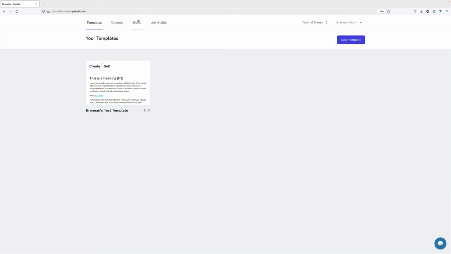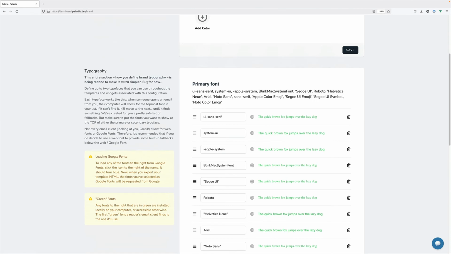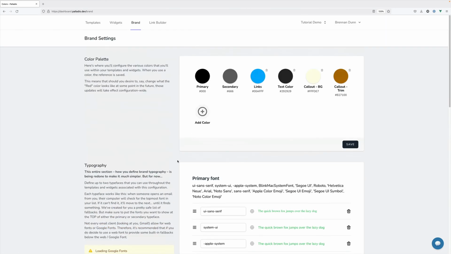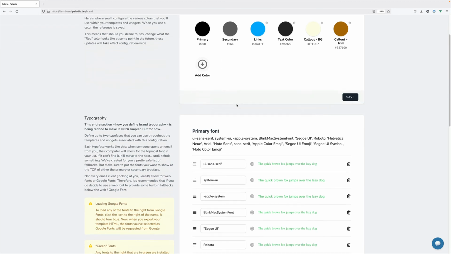The last two things I want to show you, the first is the brand area. This is in the process of being completely overhauled, but here's where you can centrally manage colors. Let's say you're using this for your links and you want to change it to purple. You could just do that here, and then every template that uses the links color will have a new purple link color.